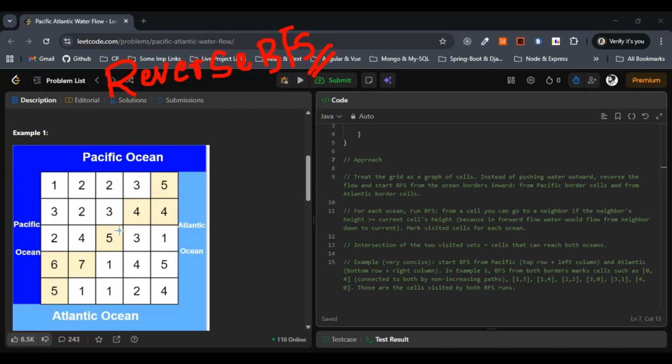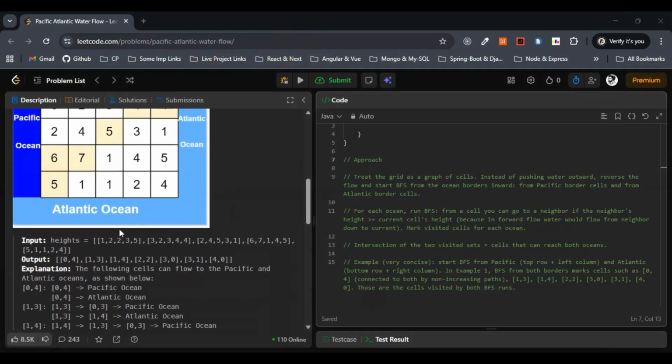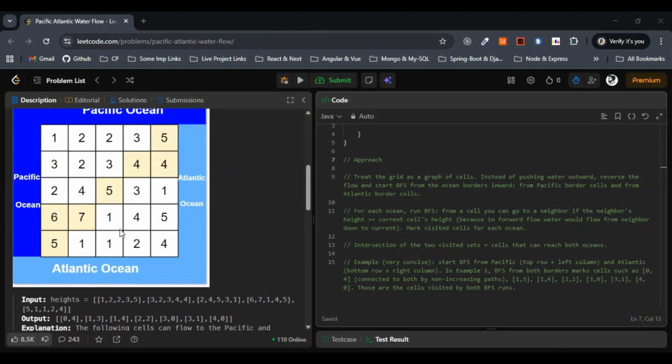First, let's consider the same first example here, so that we can see the diagram as well. Here the output that we need to get is this one. So first thing, we are going with a BFS, or you can just call this reverse BFS. I'll write it here, reverse BFS, to solve this problem. Let's consider the same first example for the approach.